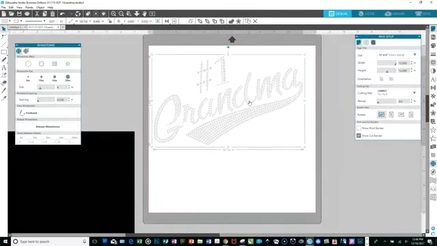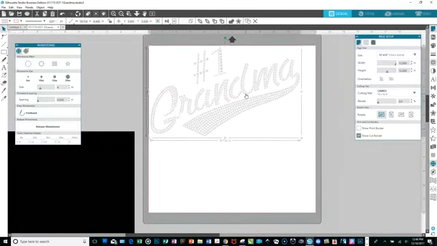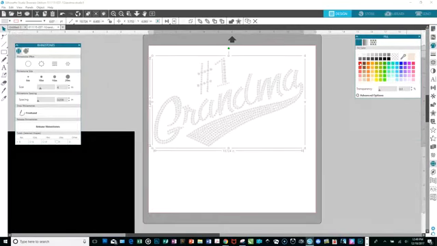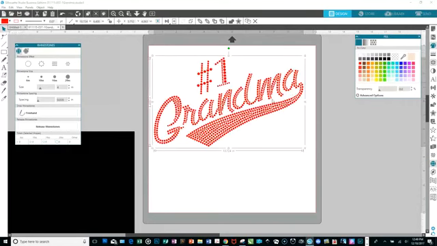so I can then move it wherever I need to according to where my sticky flock is that I'm going to cut it on. You can also color it as well, especially if you want to send it to someone.